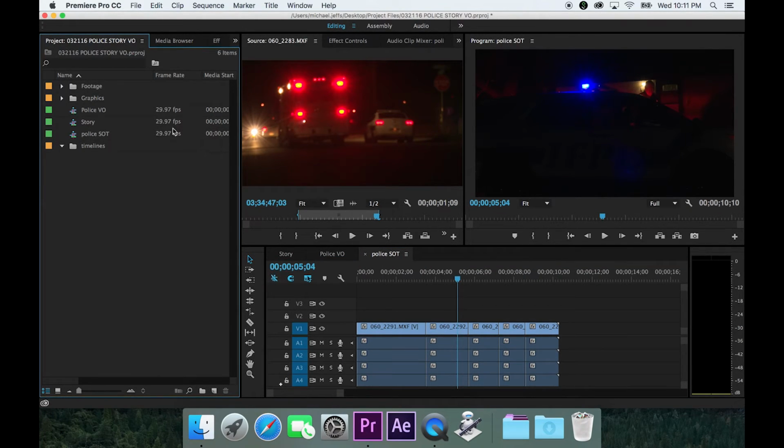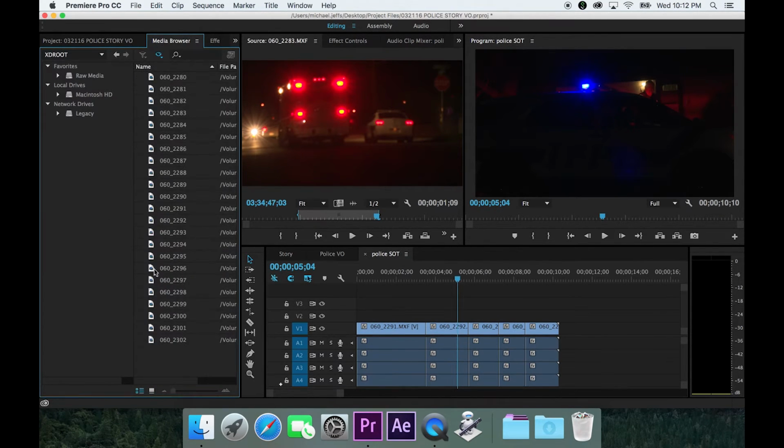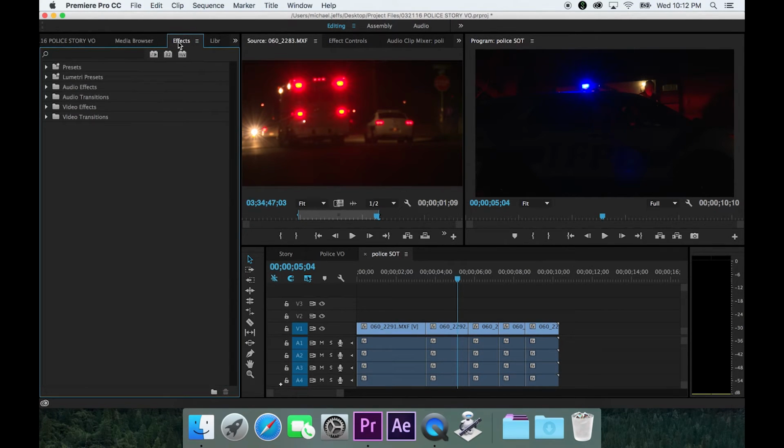Moving on in the project window, I have my Media Browser tab, which we discussed earlier on the import, which lets us view our various different types of media that we could import, whether it be local drive, network drive, or a card from our camera. The next tab would be our Effects tab.